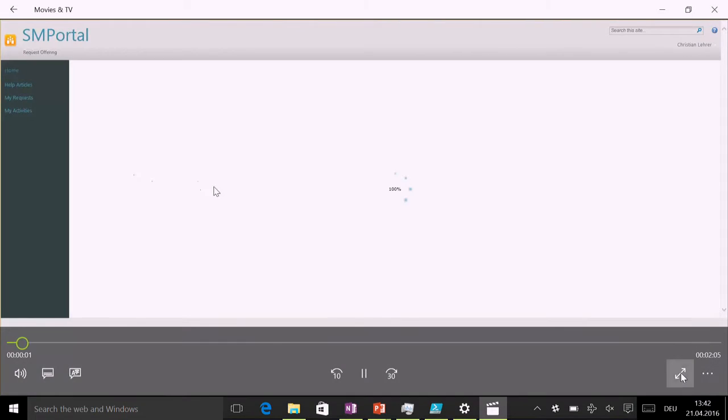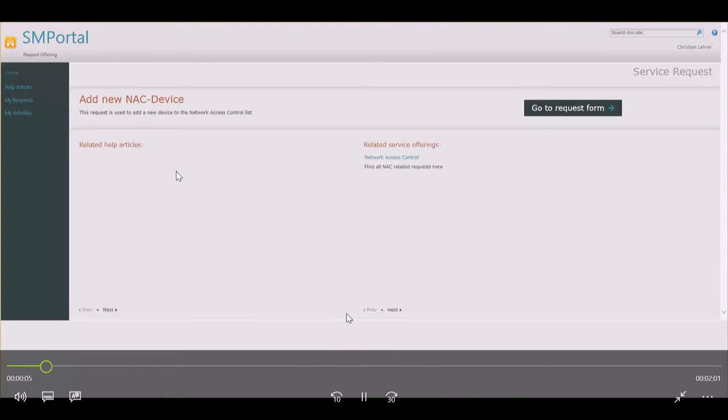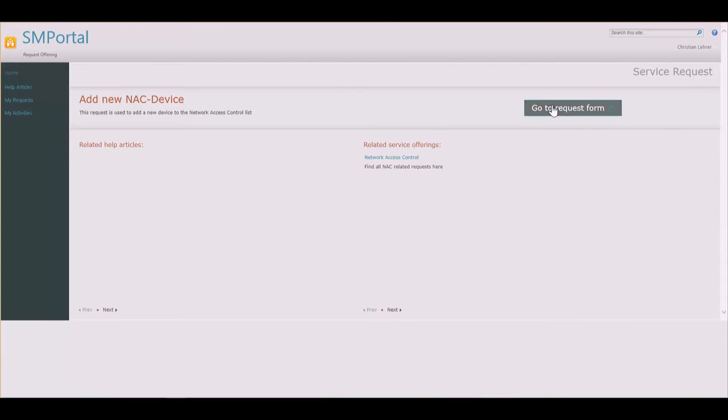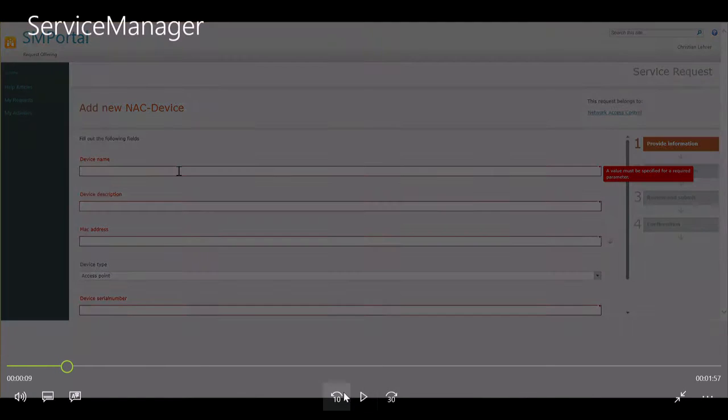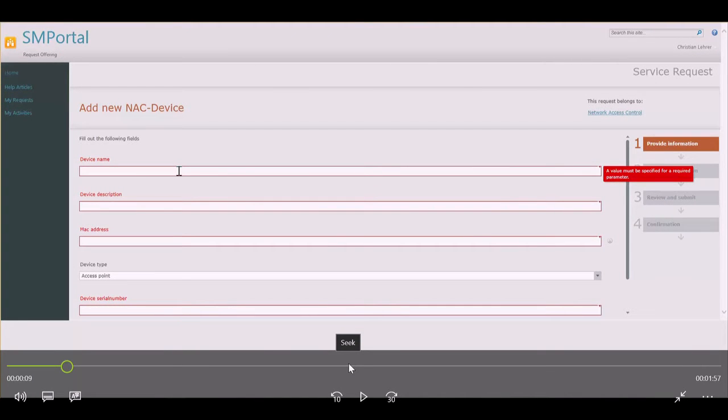Okay. So what you see here is the self-service portal of the Service Manager. And I have to say, this is the old version. This is the version of 2012 R2 and 2012. It's completely based on SharePoint 2010 and Silverlight. Actually, now they have an HTML5-based solution for that.